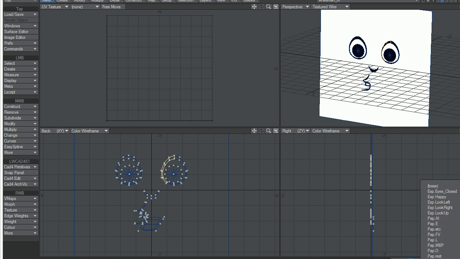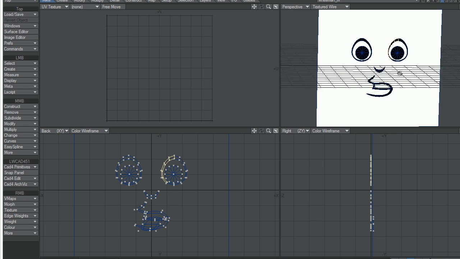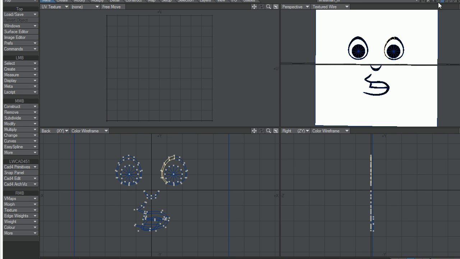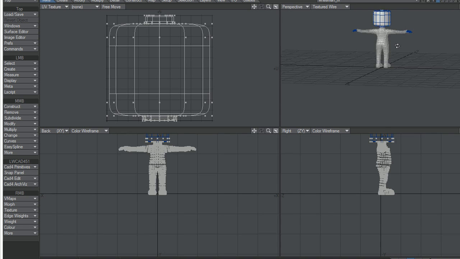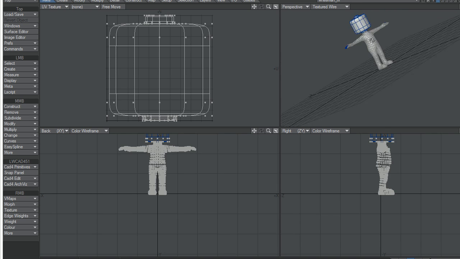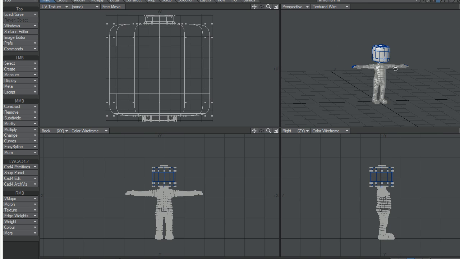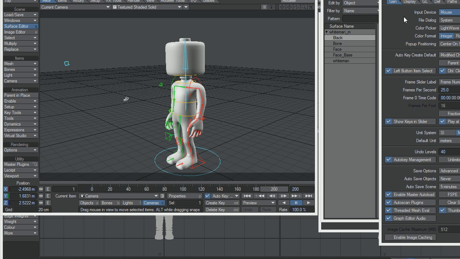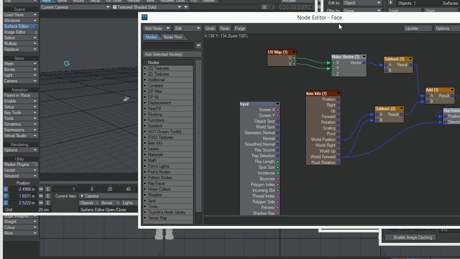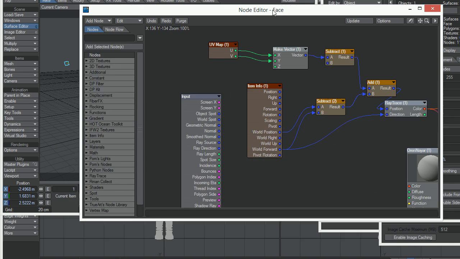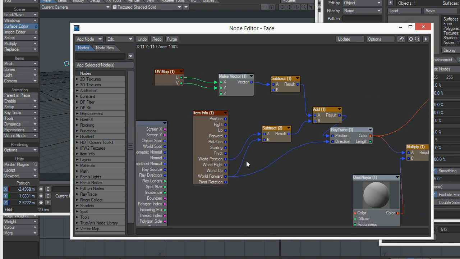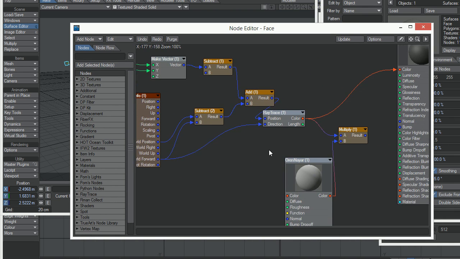So that's the two important parts. You've got your 2D face and you've got your 3D object with a UV map on it, ready to have that face splatted onto it. If we switch back to Layout, what we've done here is we're using the nodes setup to create this. So, how do we do this?